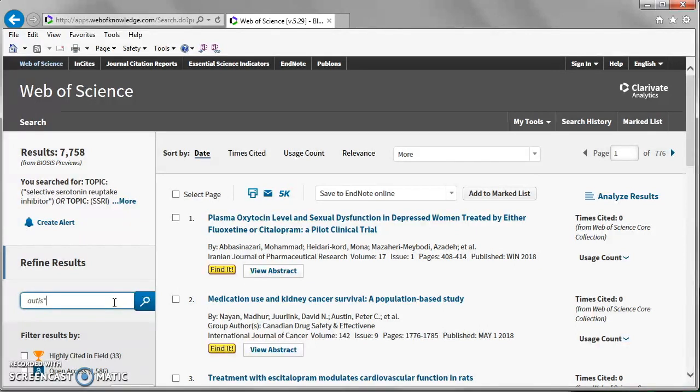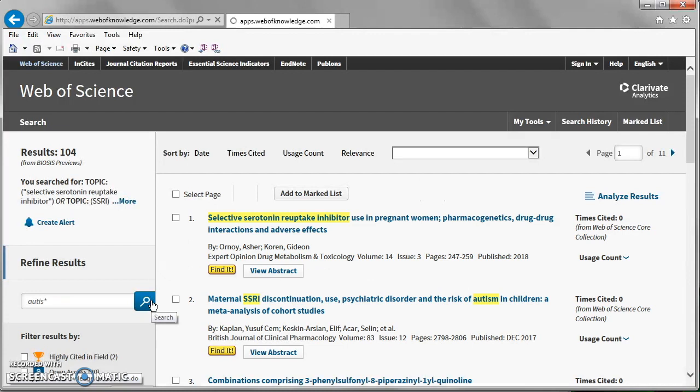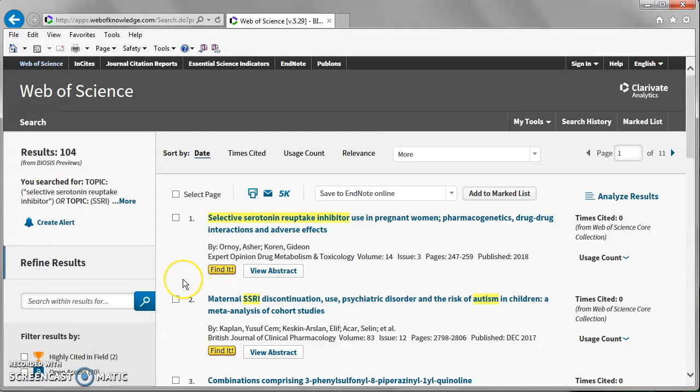So when I search for autis asterisk, I will find the word autism, but I will also find autistic and any other word that starts with autis. So the asterisk is sort of a wild card or truncation symbol. It finds any ending to that word. So let's click on the search button. And that gets me down to 104. So let's look at some of these.